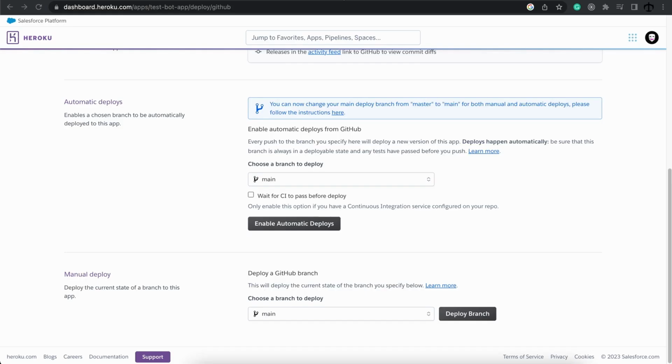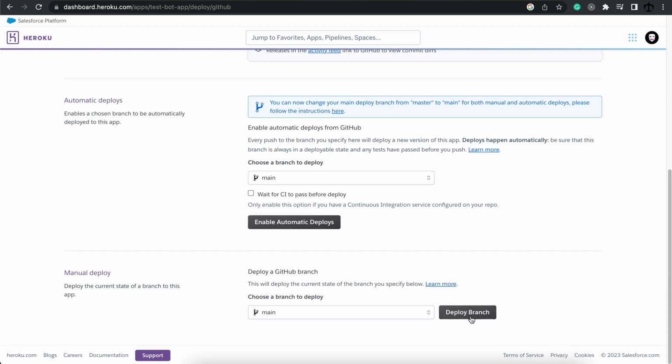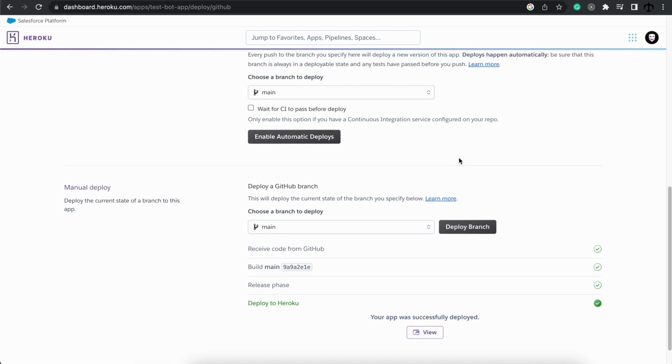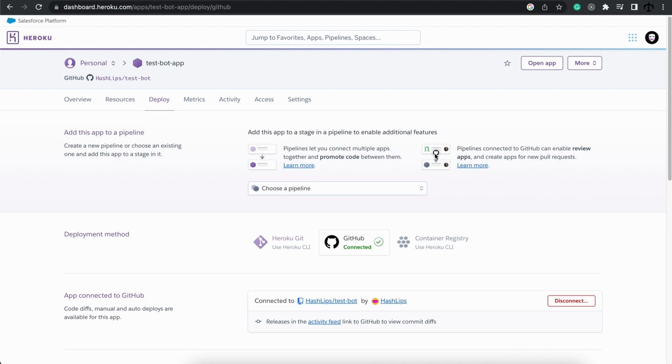After this is done, we can now go back here and deploy the branch. I'm going to do it manually. Click on deploy and let's wait. It's deployed successfully, so we can go ahead and view this. Before we do, remember we had environment variables.